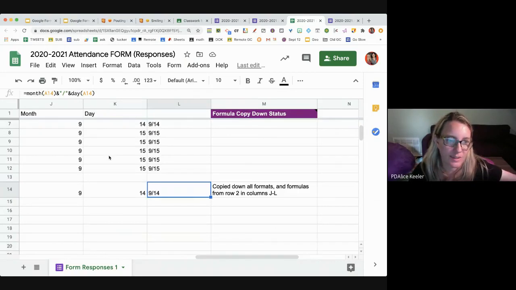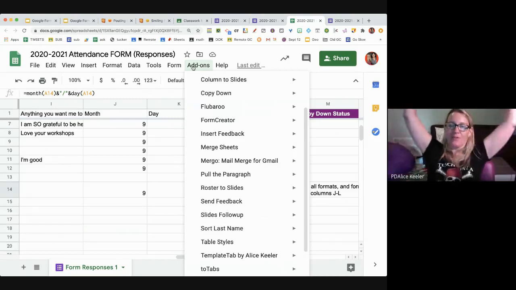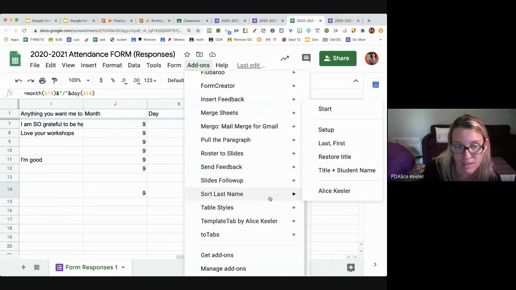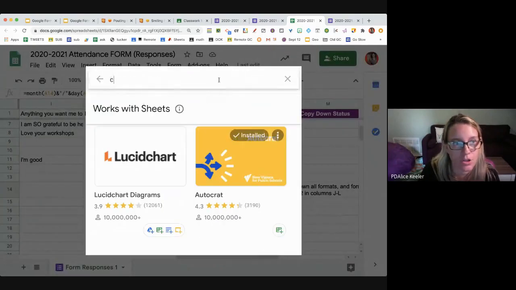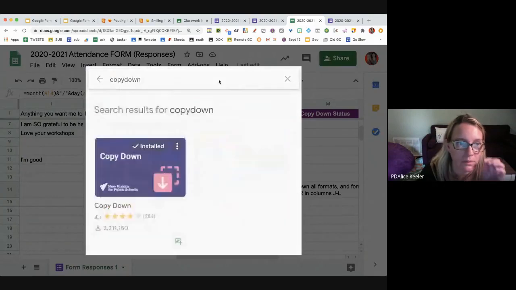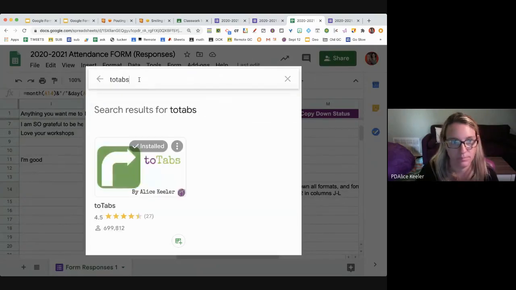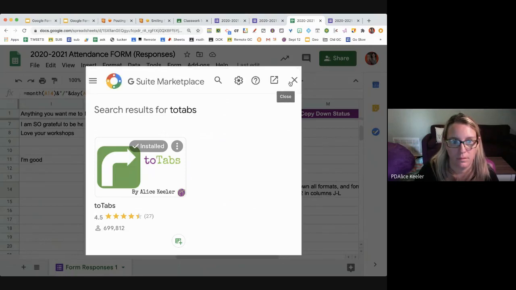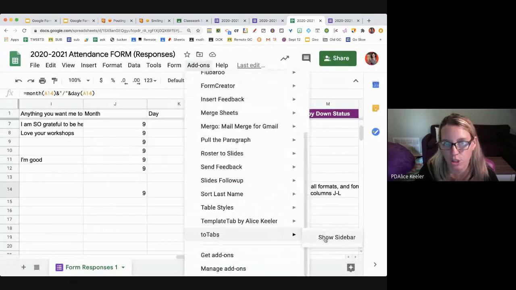All right, now to Sally's question. I coded this one myself, Sally. I made it myself. This is available in the Get Add-ons. If you go to Get Add-ons and you search, you can do copy down. If you type in 2 tabs, you can install this. And so I'm going to go add-ons. I'm going to do my 2 tabs, and we're going to show the sidebar.